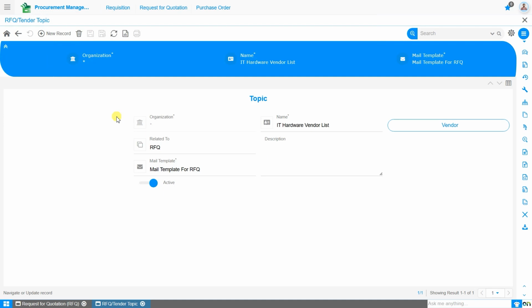By clicking on New Record, the system will open the RFQ topic screen in single record view. Start by selecting the organization for which you're creating the RFQ topic. Next, enter a name for identification purposes.